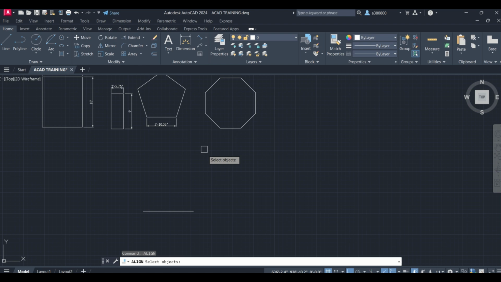Now it is asking you to select the object. I have selected this one. Now enter. Now it will ask you to specify the first source point. So my first source point is this corner. Now it will ask you the first destination point. So this is my first destination point. Enter.